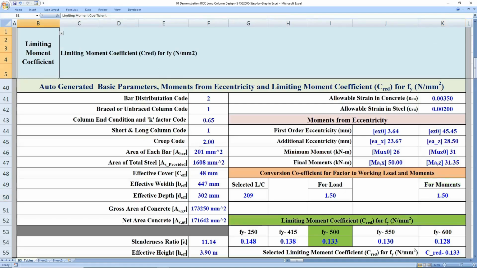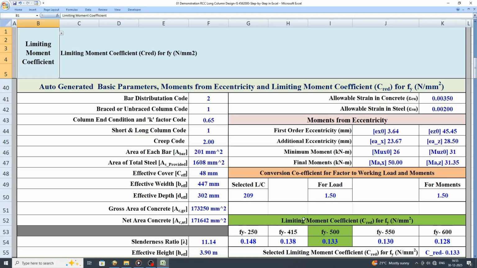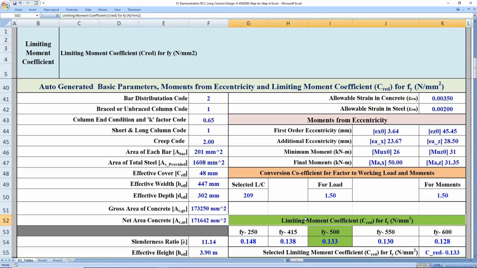Now, we are at the last explanation of this table, titled Limiting Moment Coefficient, CRED, for Fy. In this table, the first row represents Fy, that is, the characteristic strength of steel. The second row shows the corresponding values of the limiting moment coefficient, denoted as CRED. These values are fixed design parameters, and they are taken directly from design provisions.